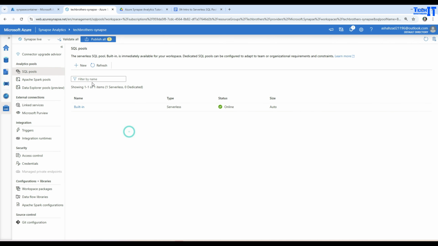But anyways, we are not interested here in creating SQL pools or anything like that, because we are going to use this already created, built-in serverless SQL pool. So here is the definition. You can click right there: serverless SQL pool built-in, immediately available for your workspace, and the dedicated one you have to create. We haven't created it yet, we will do it in the future.